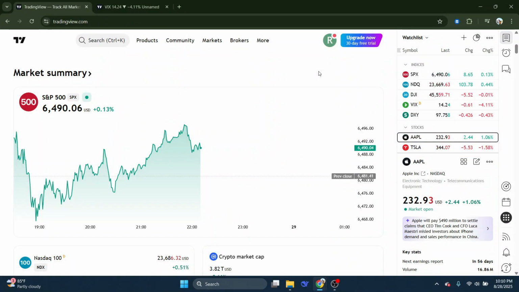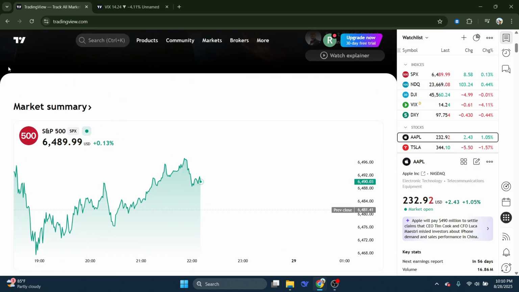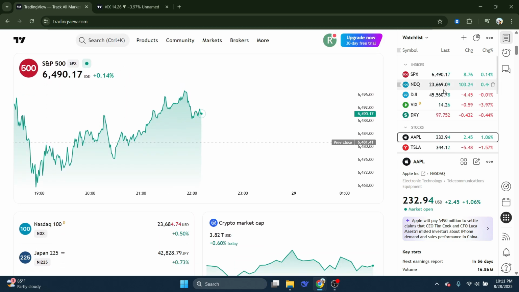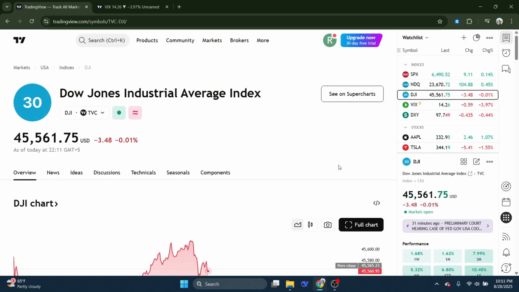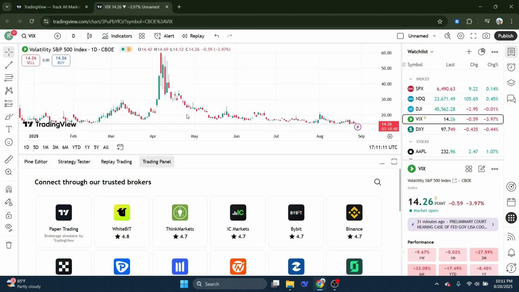To get started, go to TradingView website and sign into your account. Once here, select any chart where you want to draw a horizontal line. Open your chart and identify the price level you want to mark. Hover your mouse pointer directly over this price level.